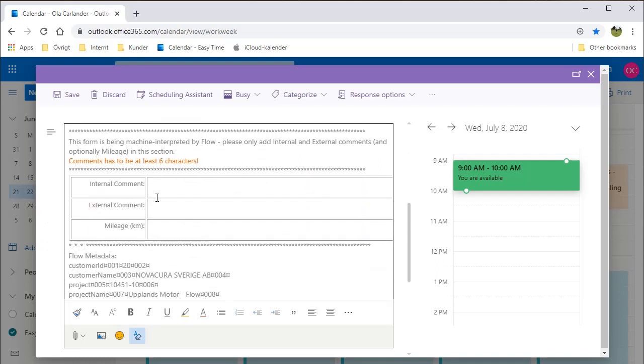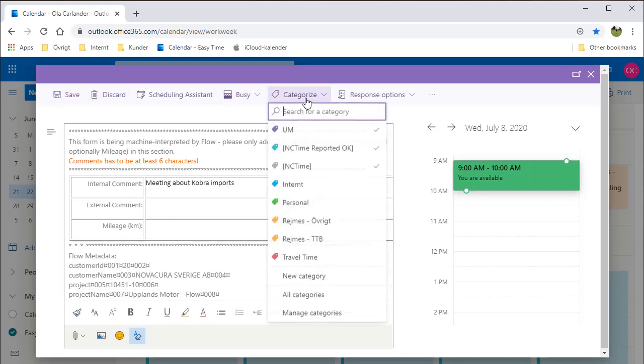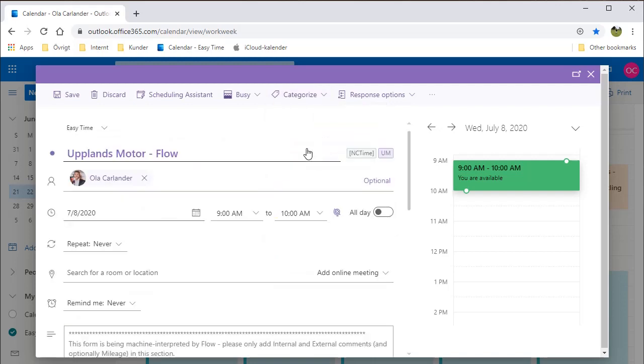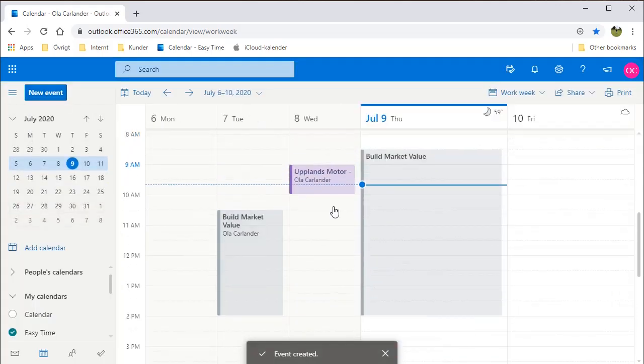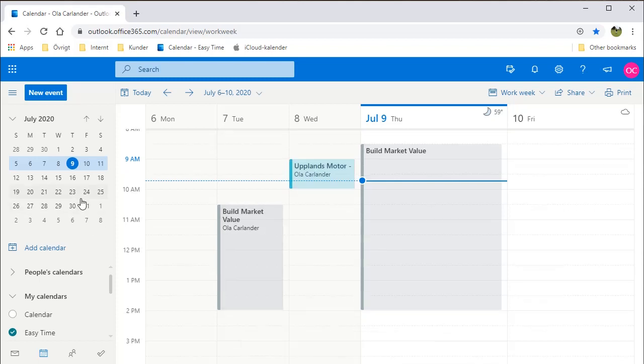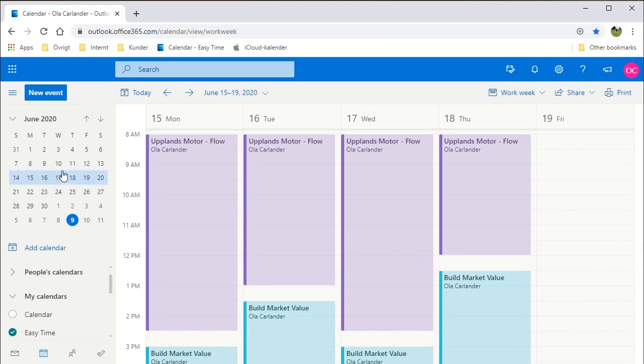So the internal comment and external comment are the text comments that are going to be put on the invoice. So as always, make sure that you type something that makes sense for the customer. Then again, just click save, and I'll have to remember now to uncheck the NC time reported. Clicking save is going to give me a calendar event just like this. So in the same way, I'll continue to build up my week.